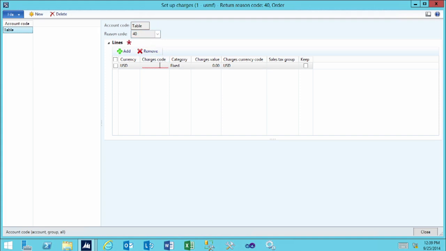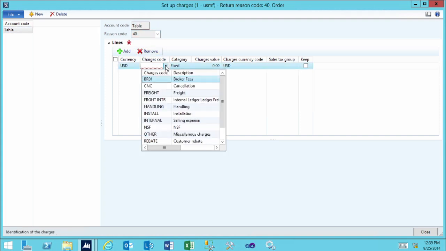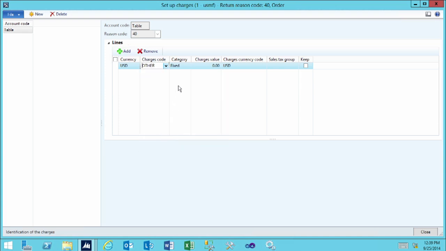Then on the Lines section, you'll select the Charges code. In my example, I'll use Other. You can select the category, whether it will be a fixed amount, pieces-based, or percent-based, and then type in the value. For my example, I'll say there's a $5 restocking fee.